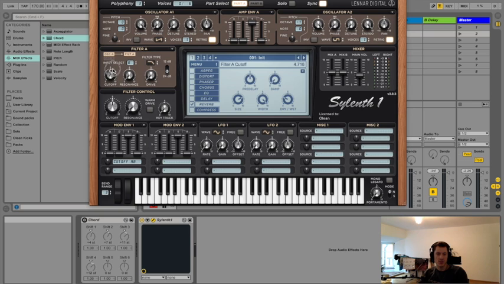We're going to start with a cutoff around the middle, so we don't have anything too harsh. So we have this sound right now. Now let's work on those envelopes, because we want to create a little shape in the sound.